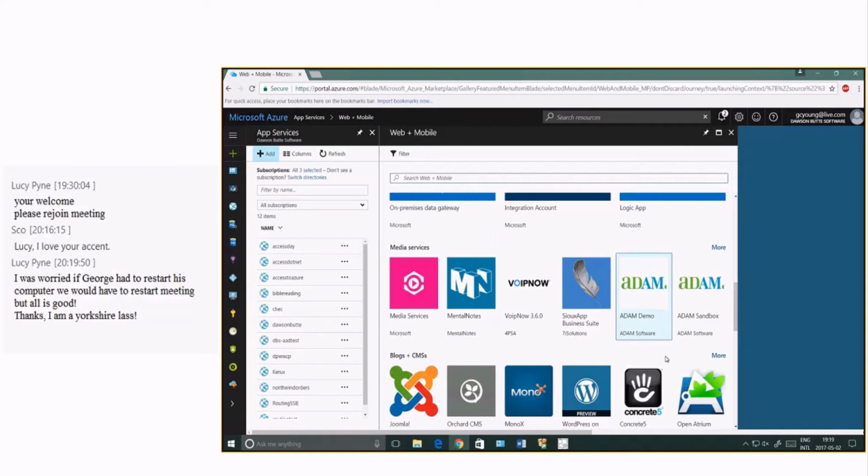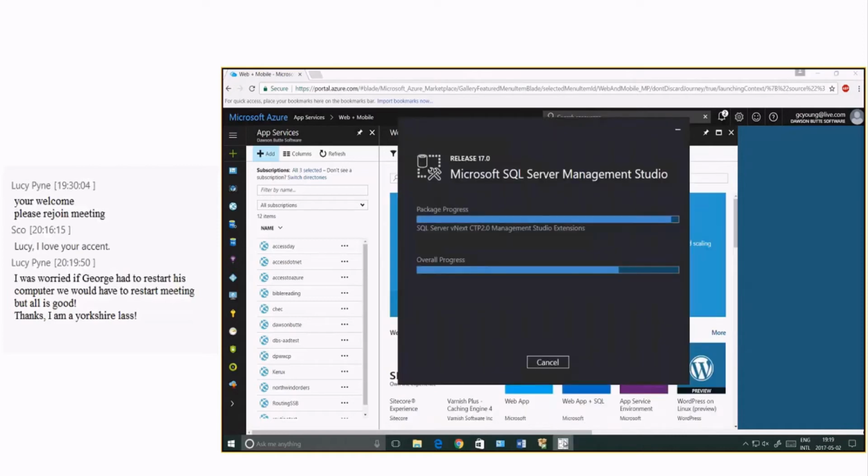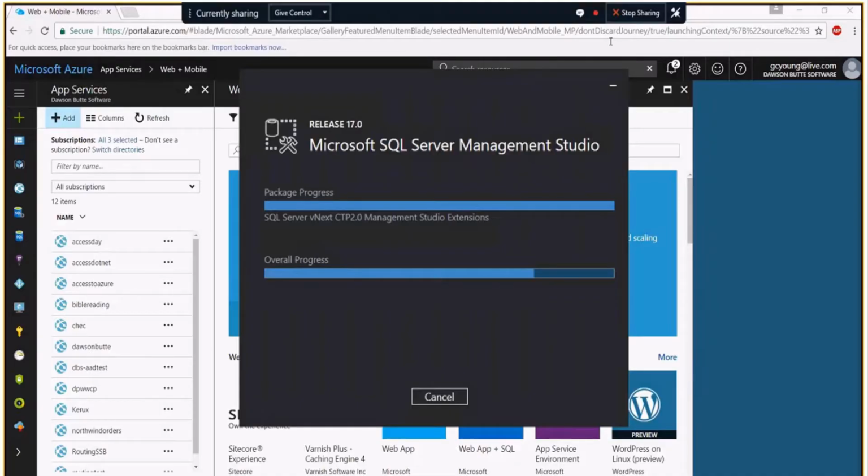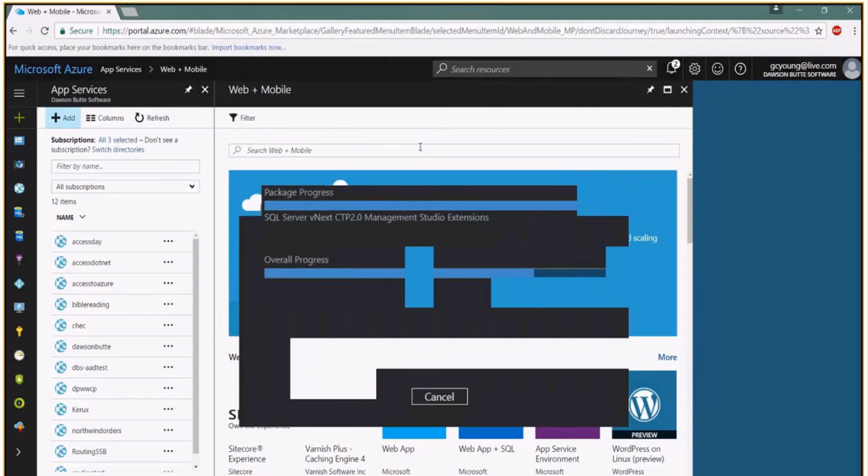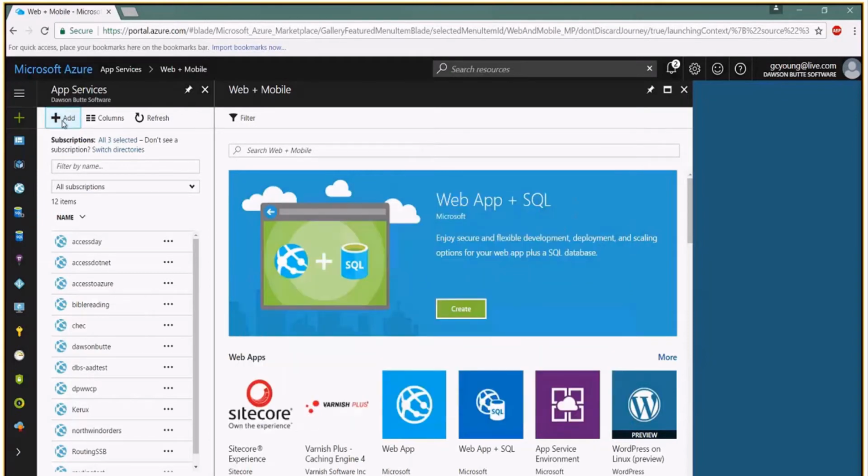And I'll just type in dog. What do we call it? Dog test? Is that what we call the database? Okay, and now you'll notice that it quickly checks, hey, is this name available on Azure Websites.net? So now I know that name is available. I'm going to put it in my Visual Studio Premium subscription. I'm going to use an existing resource group, Dawson Butte group, and we'll go create.